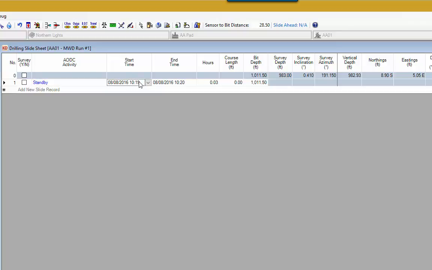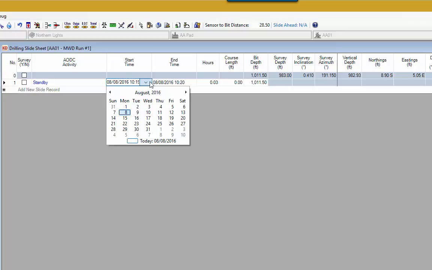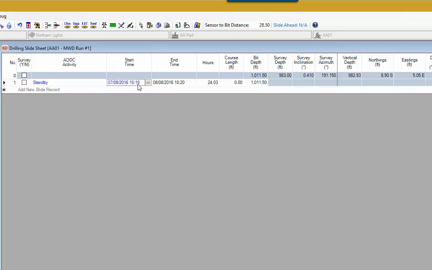So let's assume that we arrived at the rig on the previous day, which was Sunday the 7th of August, and we arrived on the rig at 10 o'clock in the morning. So we're just about to take our first record, and this current end time for standby is 10:20 today. So we've been on the rig for 24.35 hours before we start drilling, and we haven't drilled yet. Our current bit depth is still 1011.5. And because we're on standby, we haven't taken a survey, so there's nothing else to enter on this line.